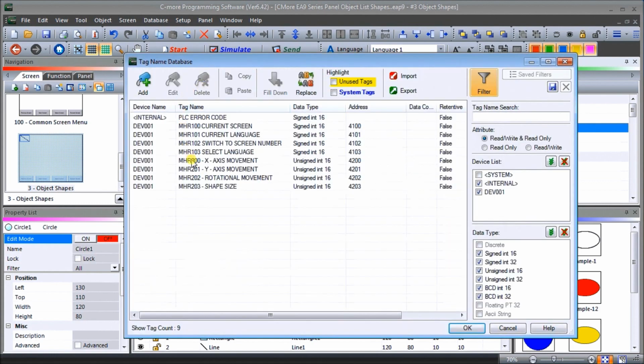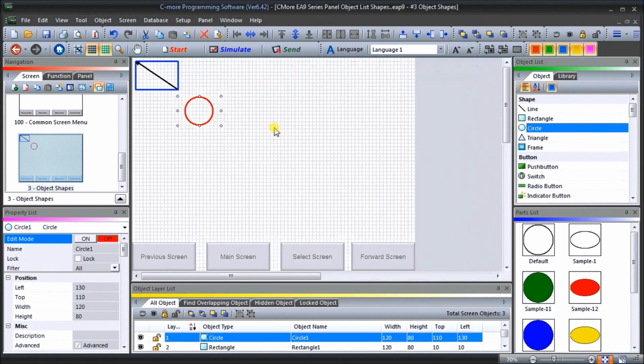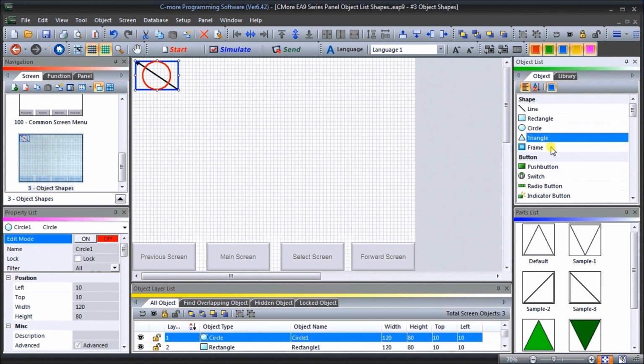So you can actually see all of these functions that we're doing. OK. And our rotation now is complete. We'll hit OK for that. And now we can position our circle onto our screen, just like that. Next, a triangle. We'll drag the triangle on here.